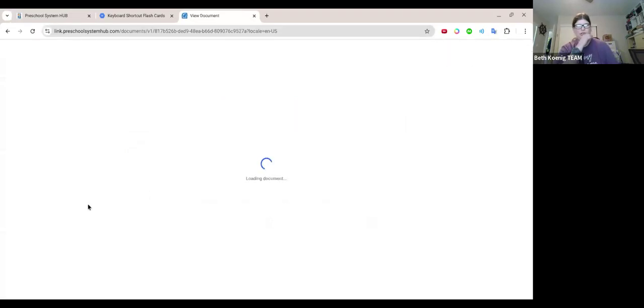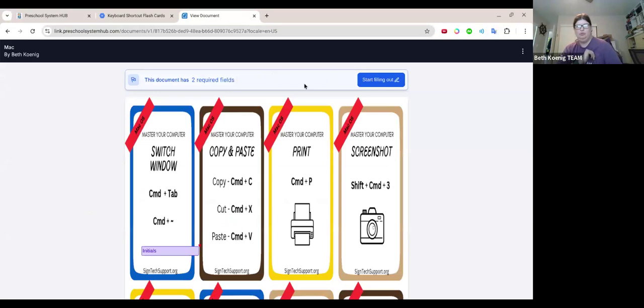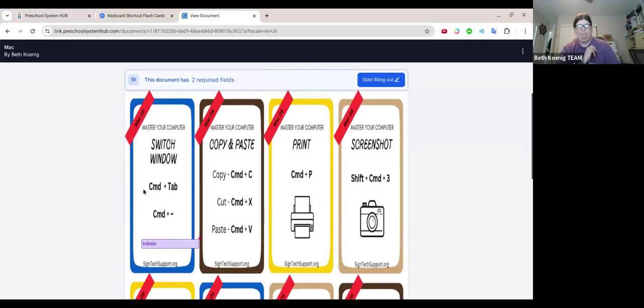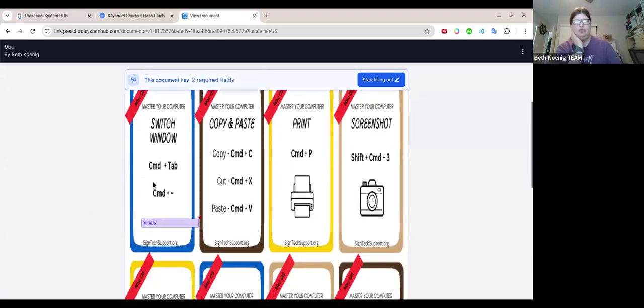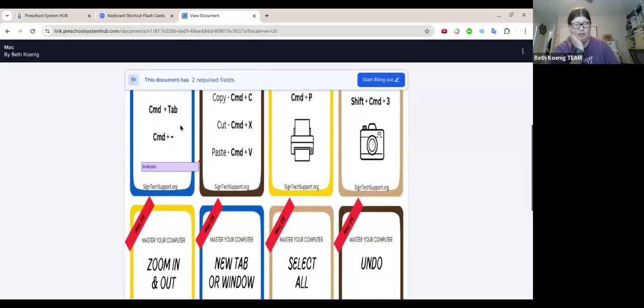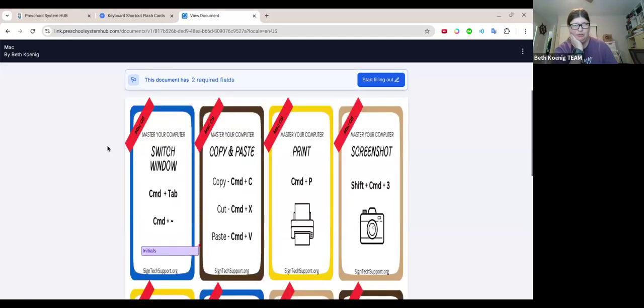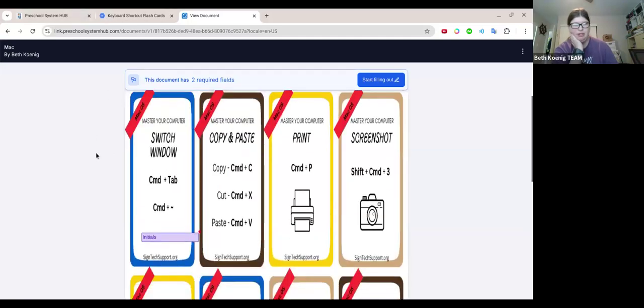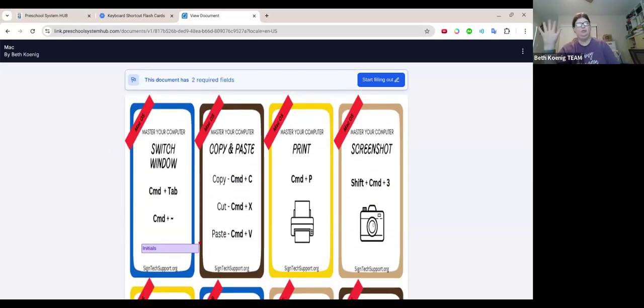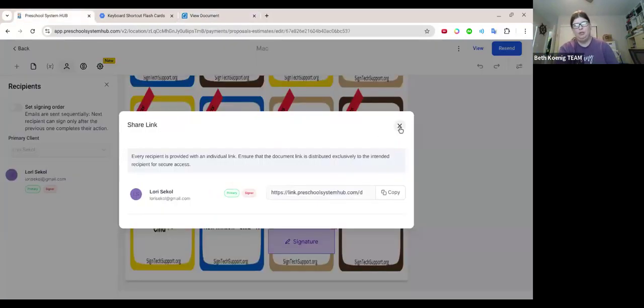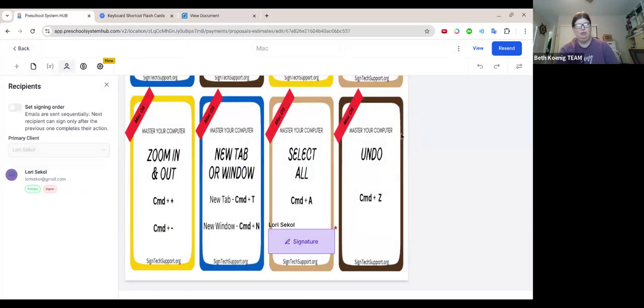What we're going to do is go to the document. So as you can see, it has 2 required fields, right? Initials and signature. So then Lori can actually go and fill this out and send it. So basically, we have DocuSign, guys. Anybody who's ever had to do a DocuSign document, this is basically what it is. And so you can actually share it via email or link.